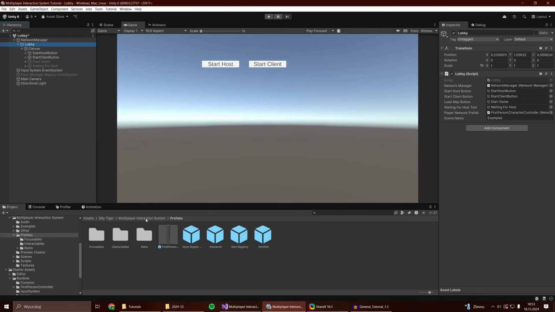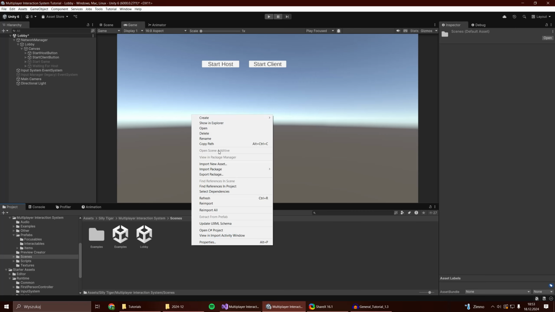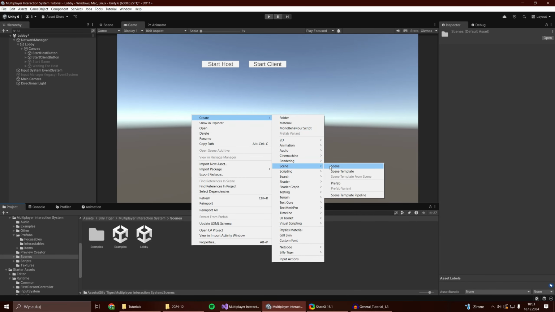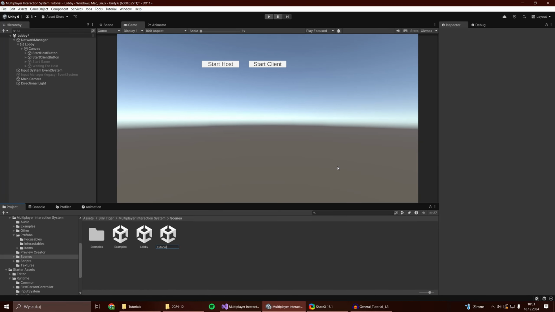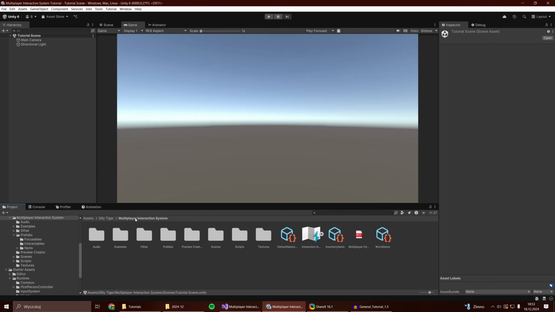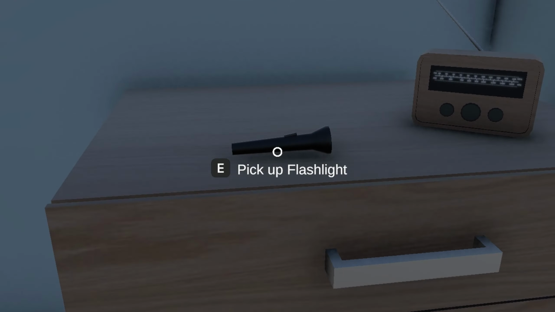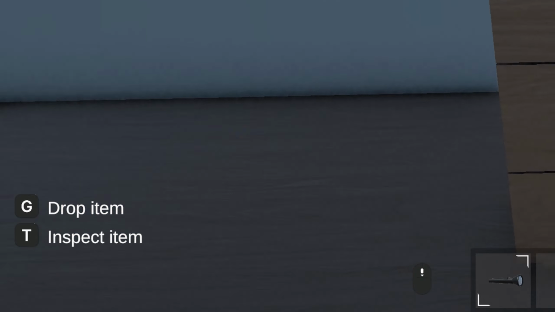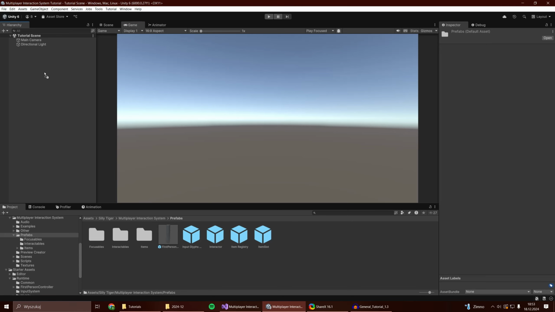Now let's make a new scene and set everything up. Let's start with Input Glyphs Manager. In Assets, Silly Tiger, Multiplayer Interaction System Prefabs folder, there is Input Glyphs Manager prefab. This prefab is responsible for displaying icons for interactions. Let's place it in our scene.